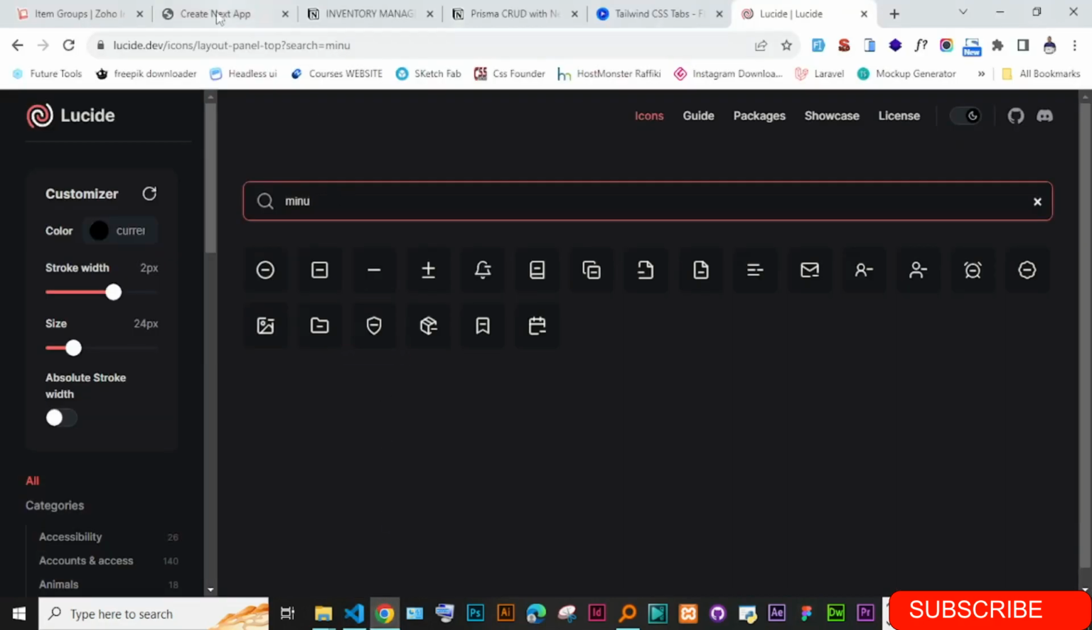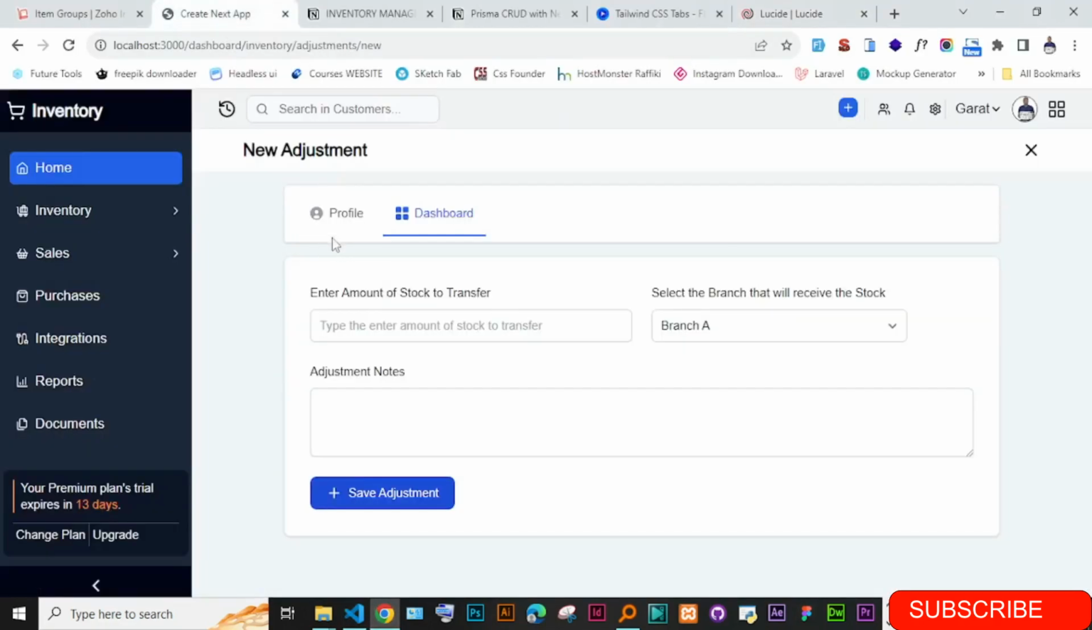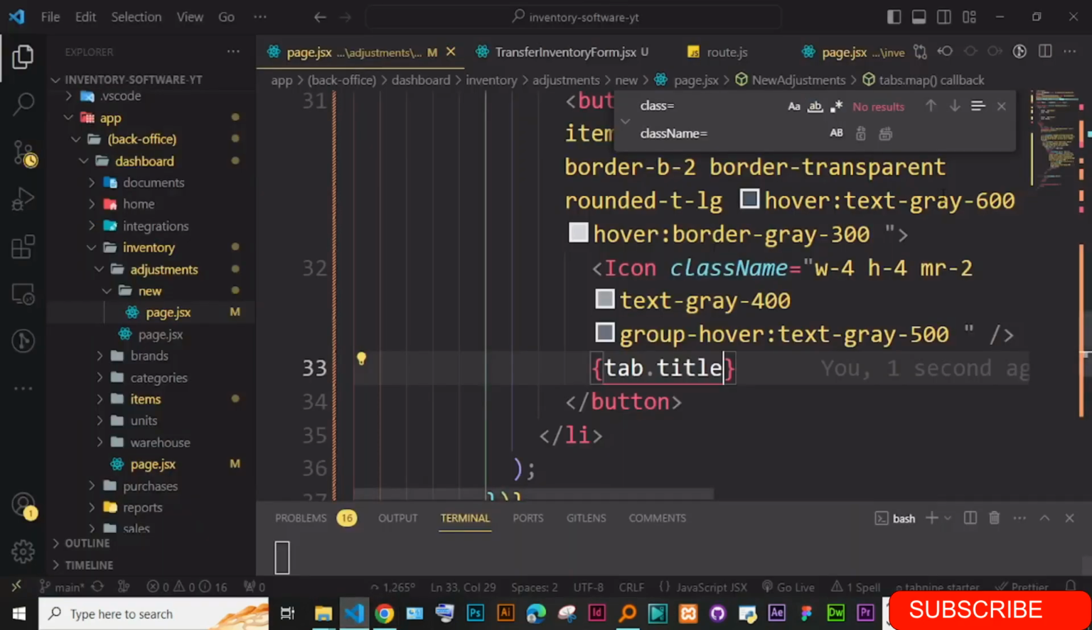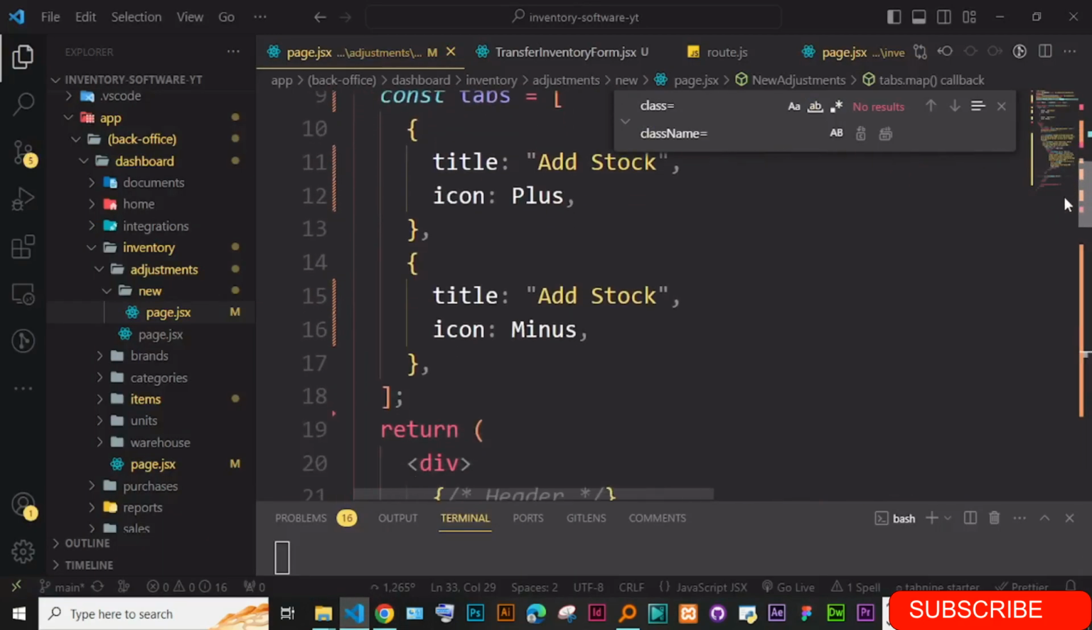We have the 2 tabs. Now we should have 3 tabs, just like this. They are all not active. We have the one for adding stock, and then here remove stock. Let me go up here and say transfer stock.